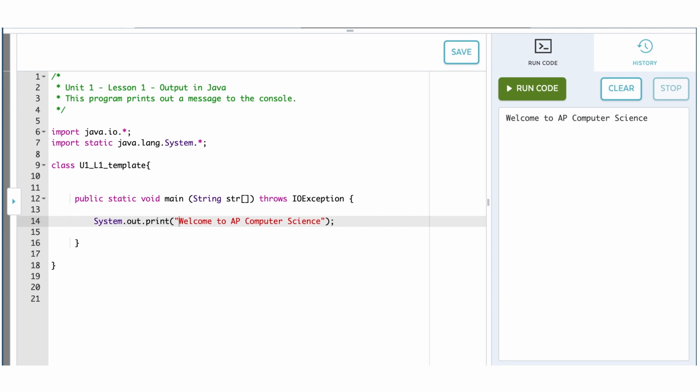So let's add something to our code. Let's say welcome to AP Computer Science, and on the next line I want it to say programming in Java. We want to be specific about what language we're using. All right, so we add a second System.out.println, and I'm going to say programming in Java. Okay, no mistakes.